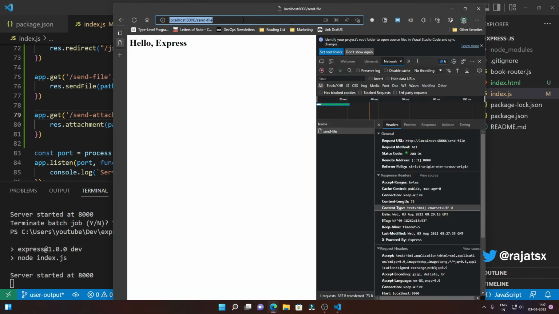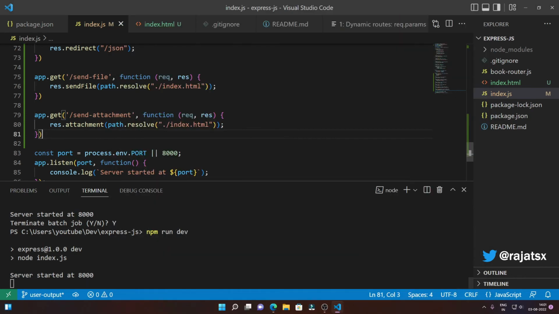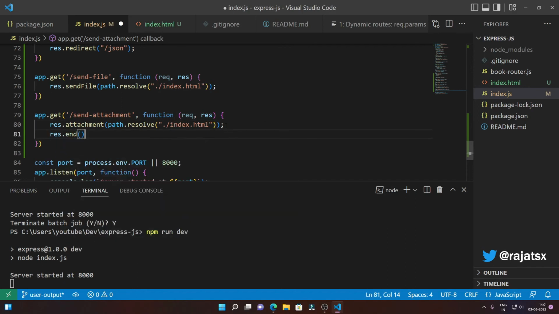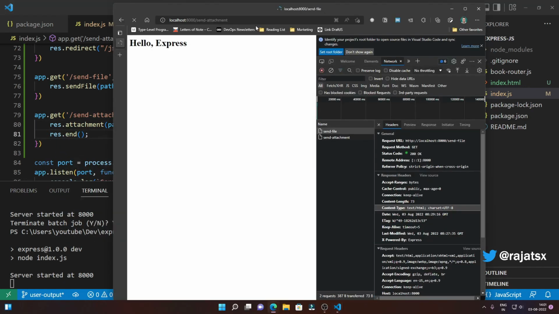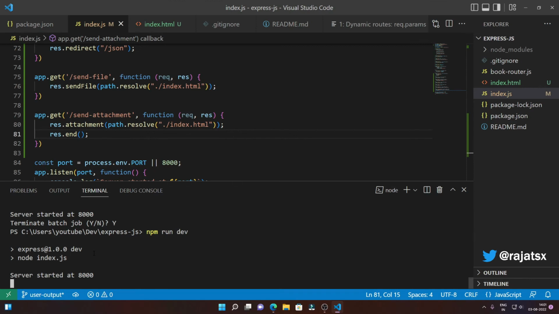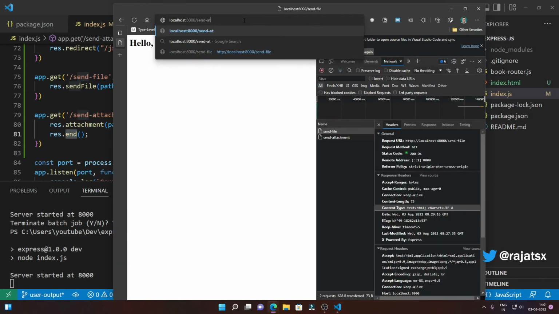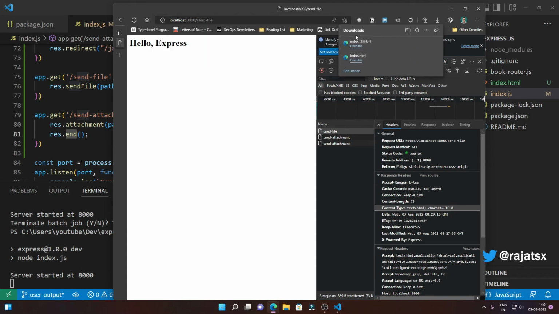Okay, now let's go to send attachment. So you also have to end the response, then it will end properly. As of now it is loading. So in order to terminate the connection, we have to use this res.end as well. So reload the server and go to send attachment, and now you can see that the browser has prompted us for a download and the file has been downloaded. So this way you can send some downloads to your user as well.